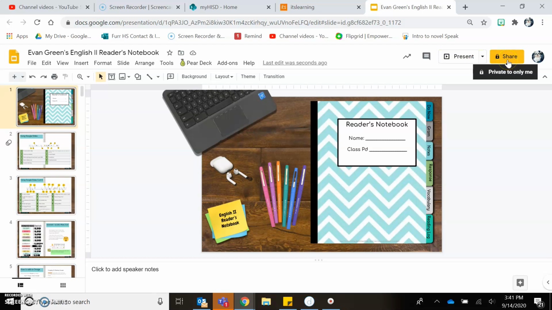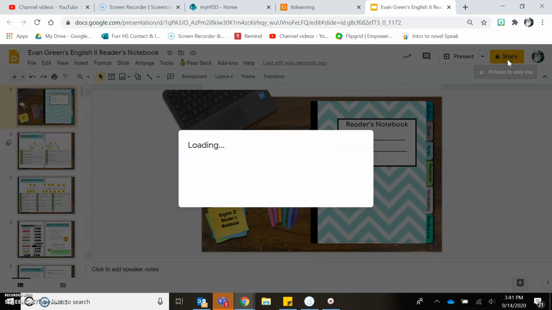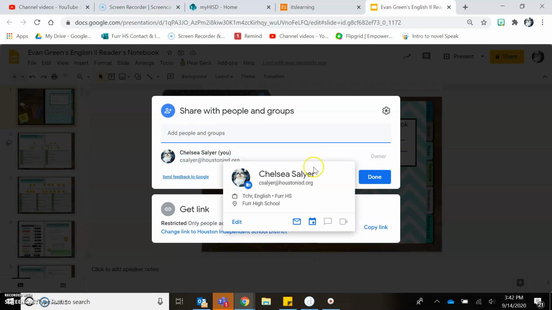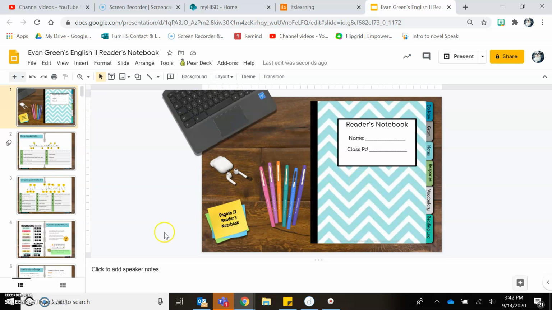Make sure, go to the Share button right here, and make sure that it is shared with C. Salyer or Chelsea.Salyer at HoustonISD.org. Make sure that my name is on this shared list, and you will click Done. You can now go back to the PowerPoint in Teams and find directions for the next step.